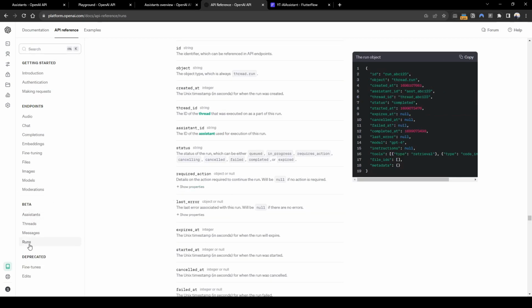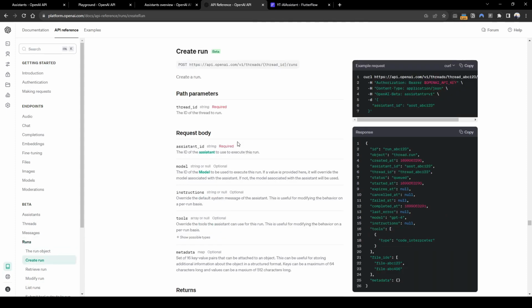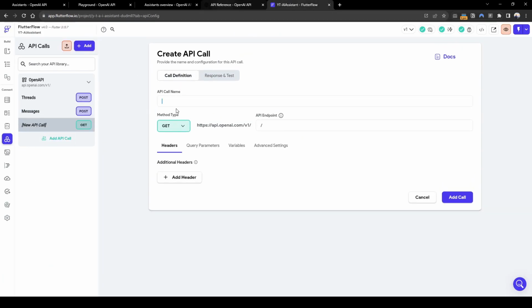Great. Now the next thing we're going to do is add the run. The run is basically every single time the message is sent, after we've sent it, we need to run the assistant. Think of it as running the assistant on the thread to interpret the latest message in order to provide a response. So we're going to create a run here. Let's copy this endpoint and create an add API call, post request. It's going to be similar to this. Let's call it create run.